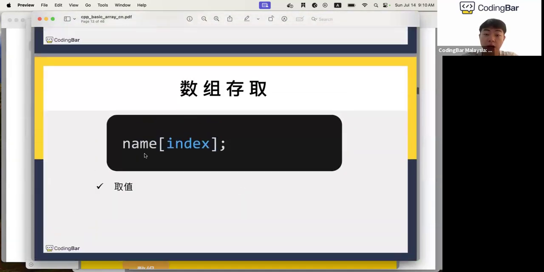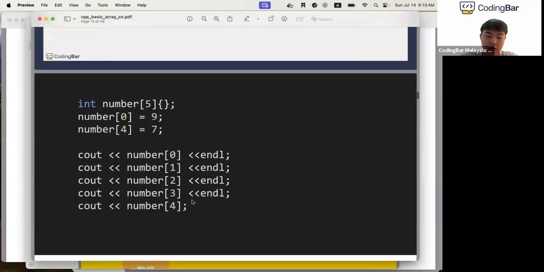And how to retrieve a value? Let's say you want to retrieve the first value. Then it would be the array name, then a bracket, and then the index. The index would be from 0 until 29. So this is a sample of the array.